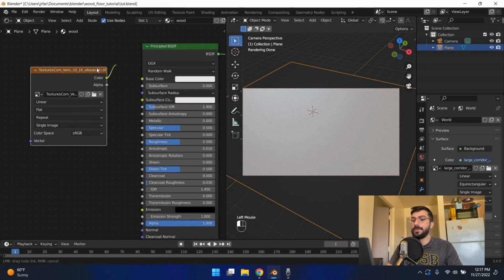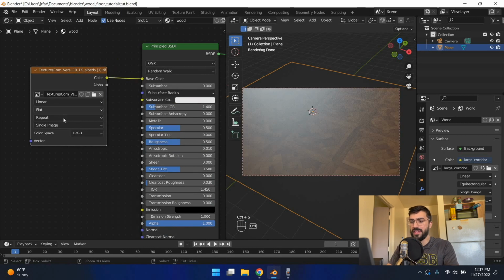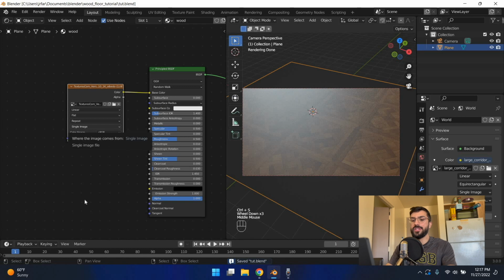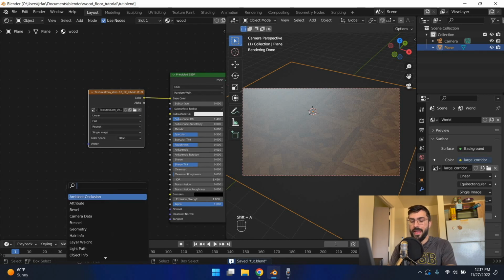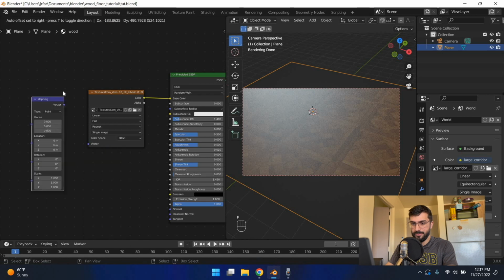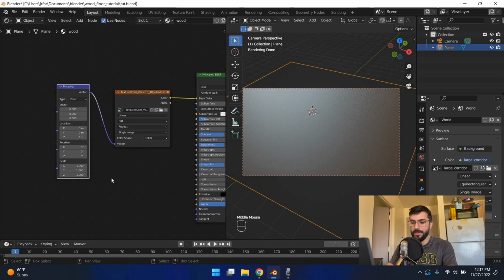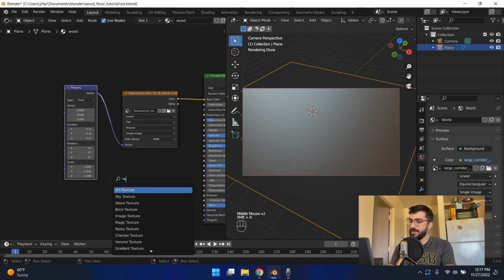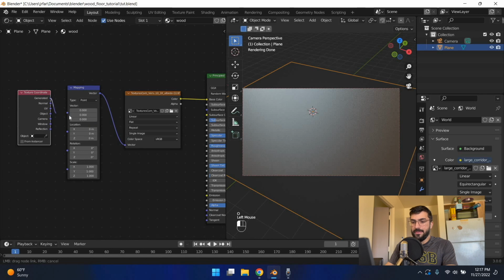Take the color output from the image texture and plug it into the base color on the principled BSDF. And so that we can manipulate the image texture's mapping, we're going to add a mapping and a texture coordinate node, just like we did for the world map, and it will have the same effect. So if we add Shift A, search, and then add a mapping node, connect the vector output on the mapping node to the vector input on the texture coordinate node, and do the same thing as we did before, search for texture coordinate, and just take generated, plug it into the vector input.